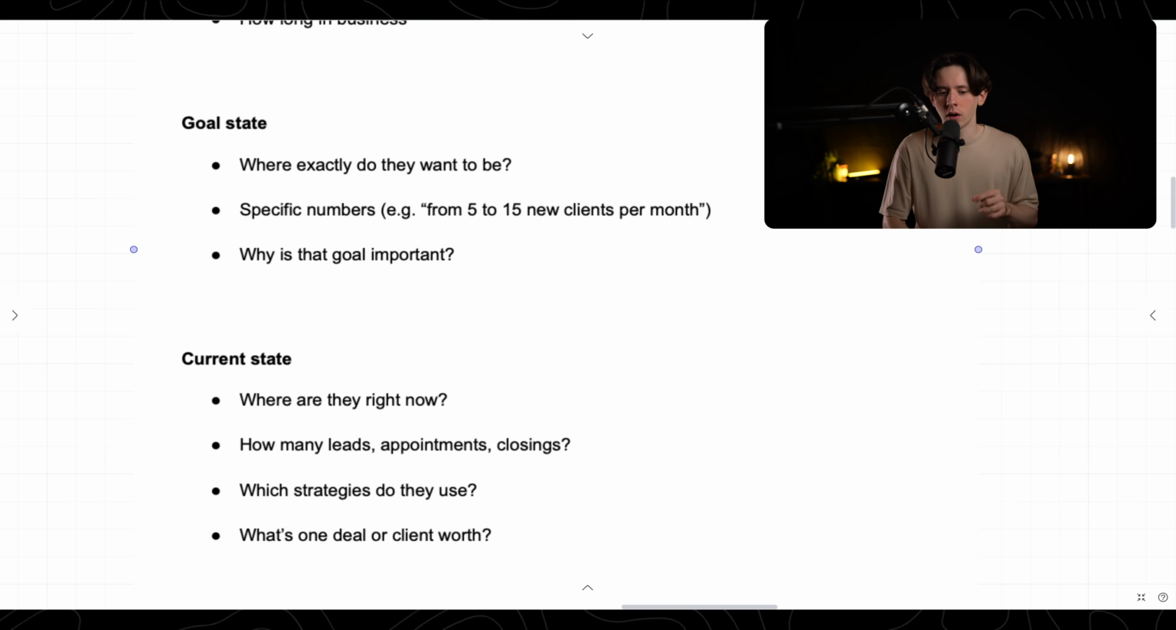Then we also want to figure out why exactly this goal is important to them. Because if they give you a specific number, there must be something behind it. There must be a reason why they choose this specific number. And if we discover this reason behind it, we can use it in order to close them at the end. Because people always make decisions based on emotions and justify with logic. And we can use the reason why they want to achieve the goal in order to let them make the decision based on emotions.